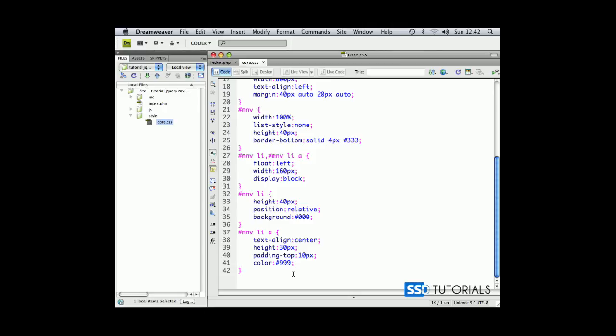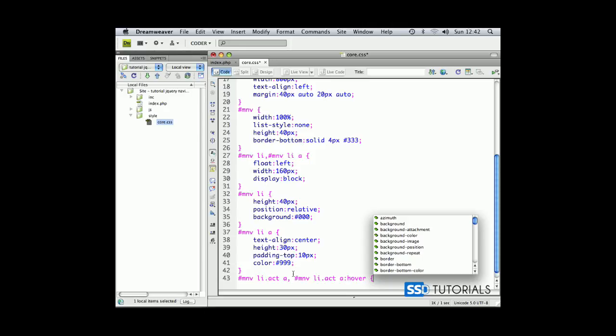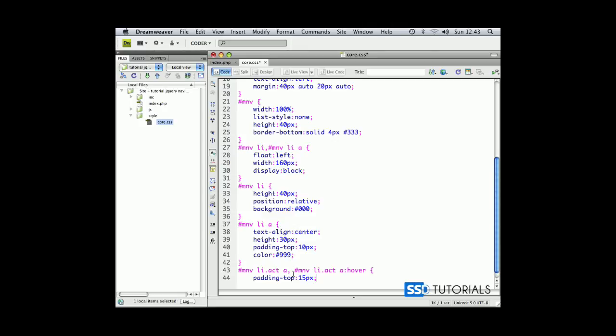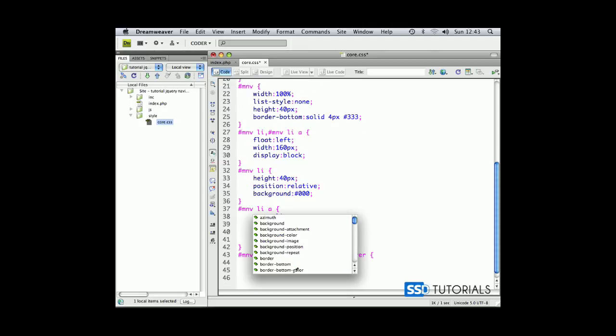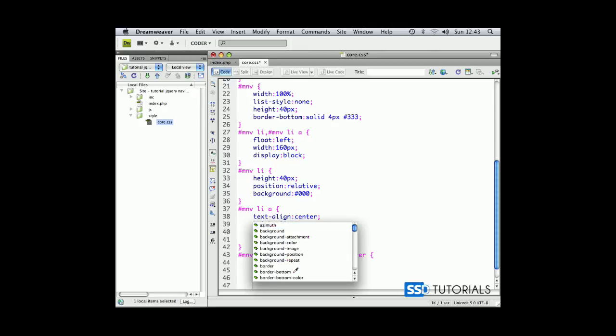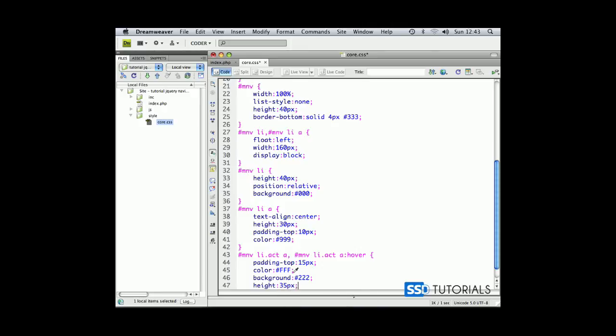Now we need to define some styling for the active state. So mnv li.act a, and if we copy this, comma, mnv li.act a:hover, we have padding from the top. We're going to increase to 15 pixels. So when the button is active, it will have 15 pixels of padding from the top. Color will be white. We'll have background color of 222, and we have height of 35 pixels.